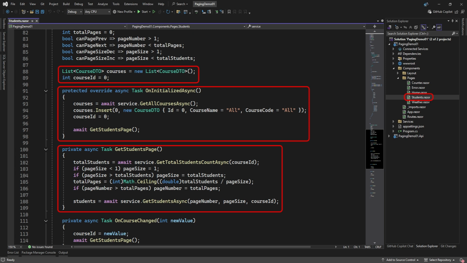We also added a common method to get the students for the page. First, we need to get the total number of students for the selected course ID. Check that the page size is within the boundaries. Then, recalculate the total number of pages and check that the current page number is within boundaries. Only then can we retrieve the students with the proper arguments.